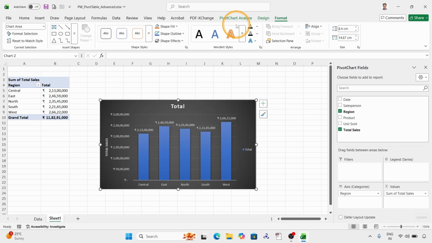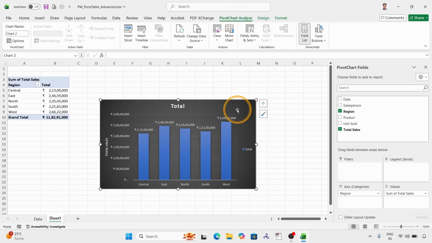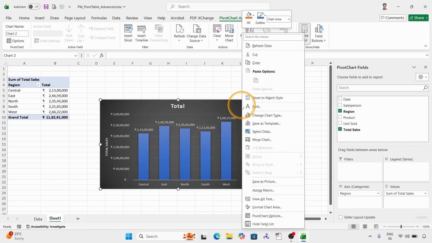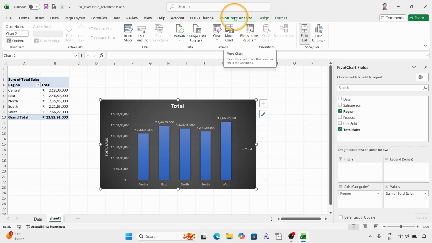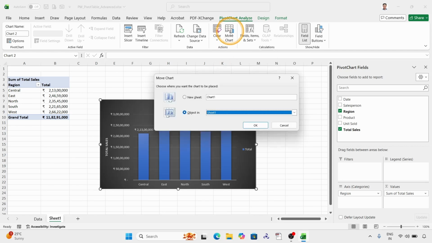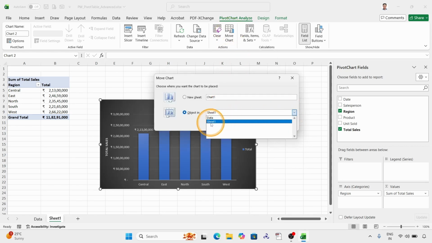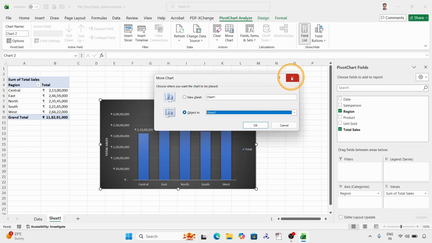So suppose we have more than one chart and we want to move this chart somewhere else or to another sheet. What we can do is right click on this, a context menu appears, then you can select Move Chart, or you can simply click the command in the PivotTable Analyze tab. You will be asked where to move the chart. We want to move this to a different sheet. This is already Sheet 1.